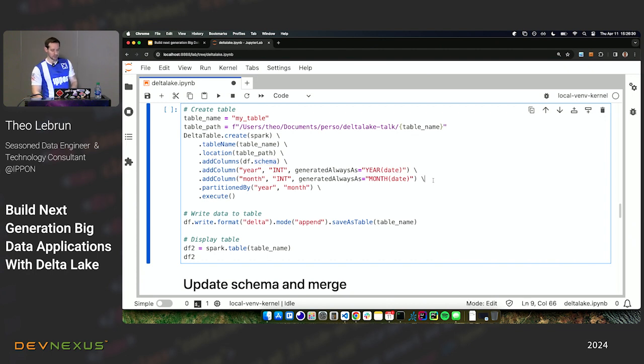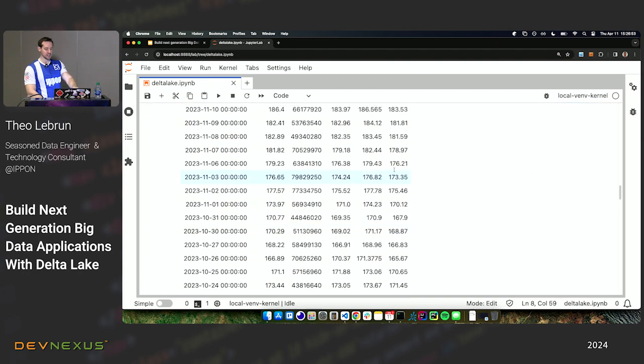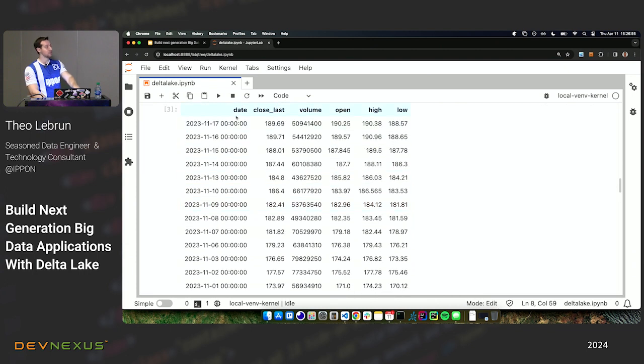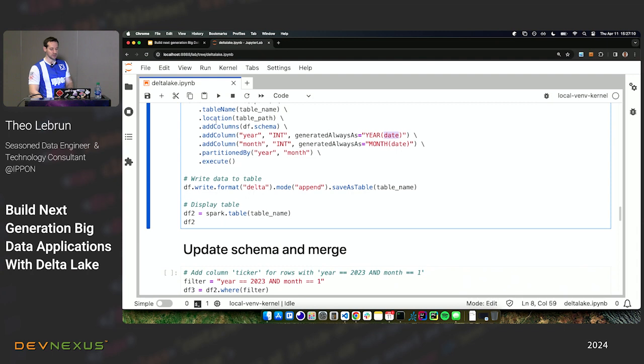And here I'm creating two new columns called generated columns. What it means is that it generates the column based on an expression. So here, for example, I have my column year and my column month, and you can see I generate them using the year function and the month function based on my date. Long story short, it's extracting the year and the month from the date column. That way I don't have to manually say, for example, for 2023-11-17, the year is going to be 2023 and the month is going to be 11. No, here I can directly use a generated column.